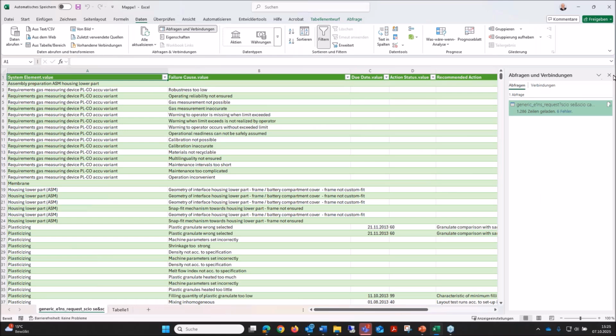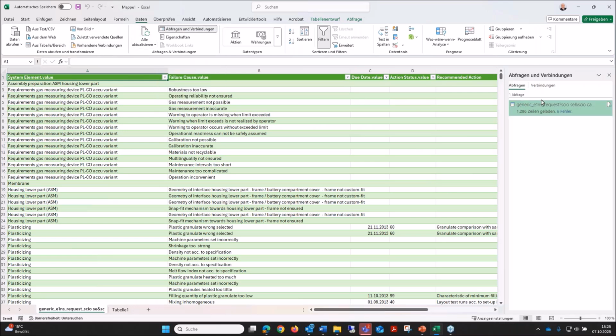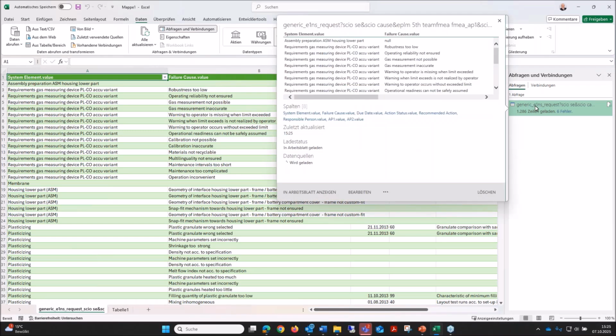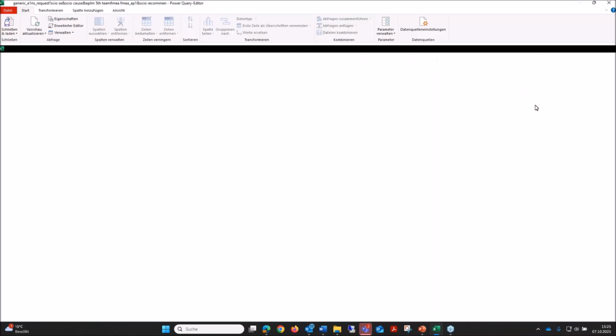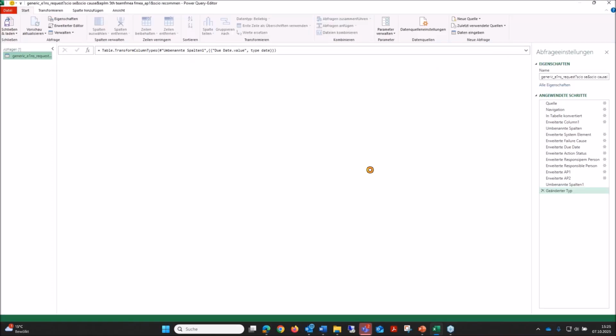Once this window here is closed, you can get it back with request and connections. Then we are back. Once we need to update, we need to modify, we do a double mouse click on it. Then we are back in the Power Query editor.